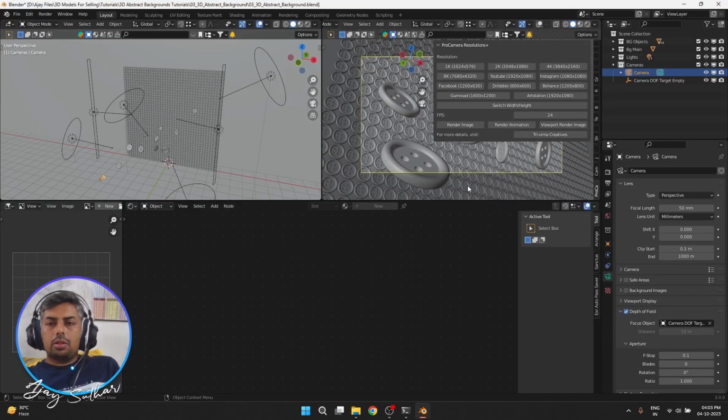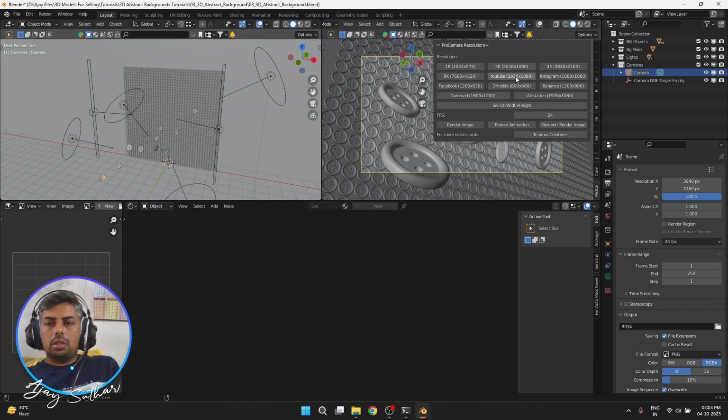So now next, what we can do, I need a 4K resolution, so I'll click this. What happened? See, this is the camera which I am selecting. I have here 1920 by 1080 as the resolution for the rendering image, which is default I guess. I want 4K resolution. I'll just click this 4K button, and all the settings will get set in the output properties, format of resolution, X, Y, everything.